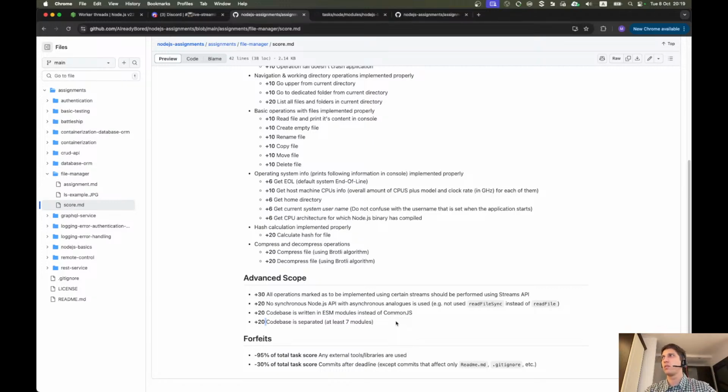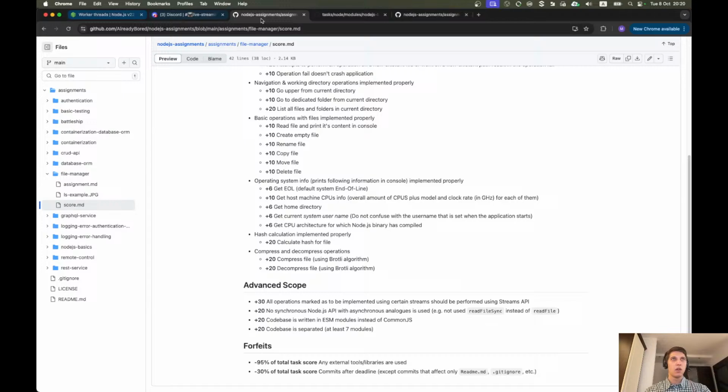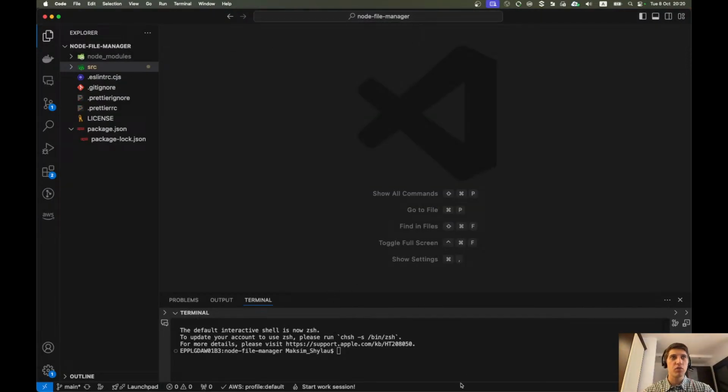You have multiple domains here, different groups of commands, different commands, and you can have some other stuff for your application, like how it works together. So I assume at least 7 modules, you can implement a lot more. And just as always, you will lose almost all of your score for any external tools and libraries usage, and for commits after deadline. I assume I have a demo for you.